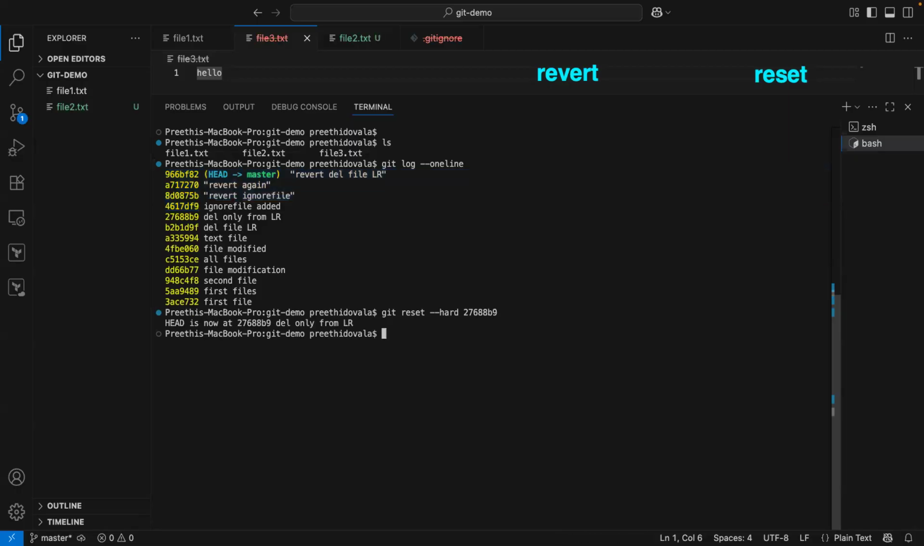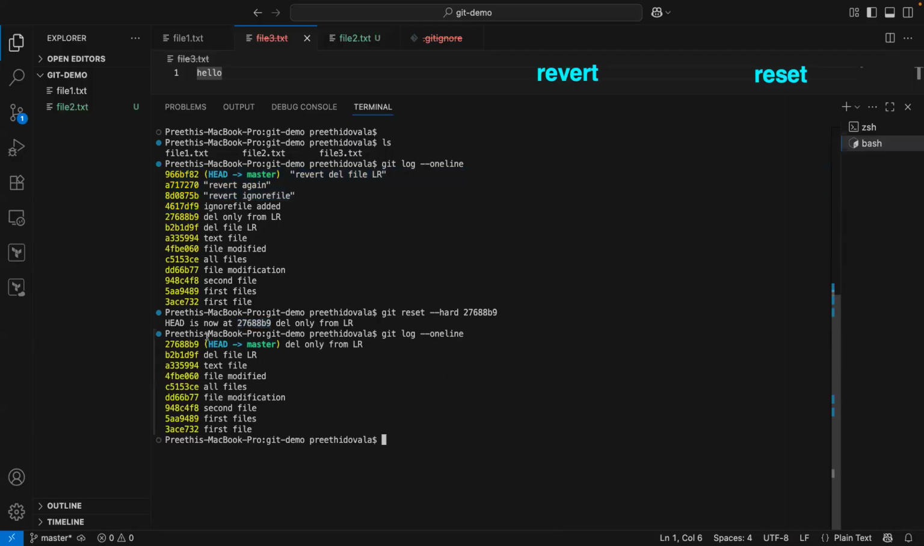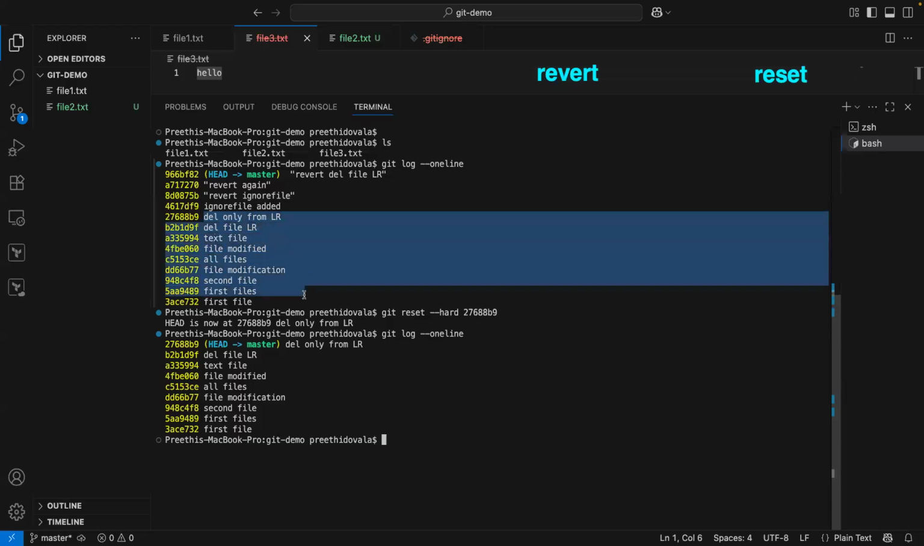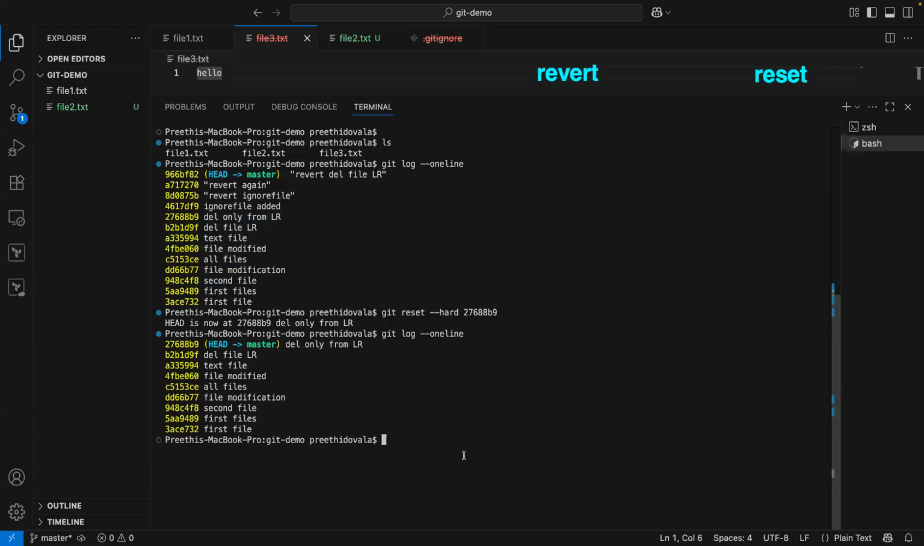Let me show you. See, now it is telling you the head marker moved to this commit. Do the log, right? This becomes the topmost one, and at the back end also you see all these 4 are gone. You are at this stage. At this stage, when you are deleting the file, you are at that point, right? So this is how you do reset. They are wiped off from the commit history.